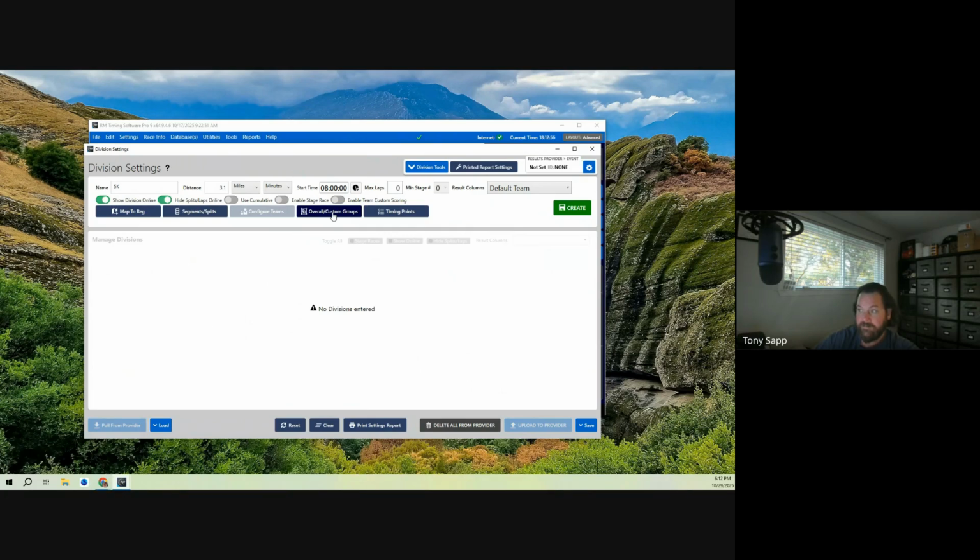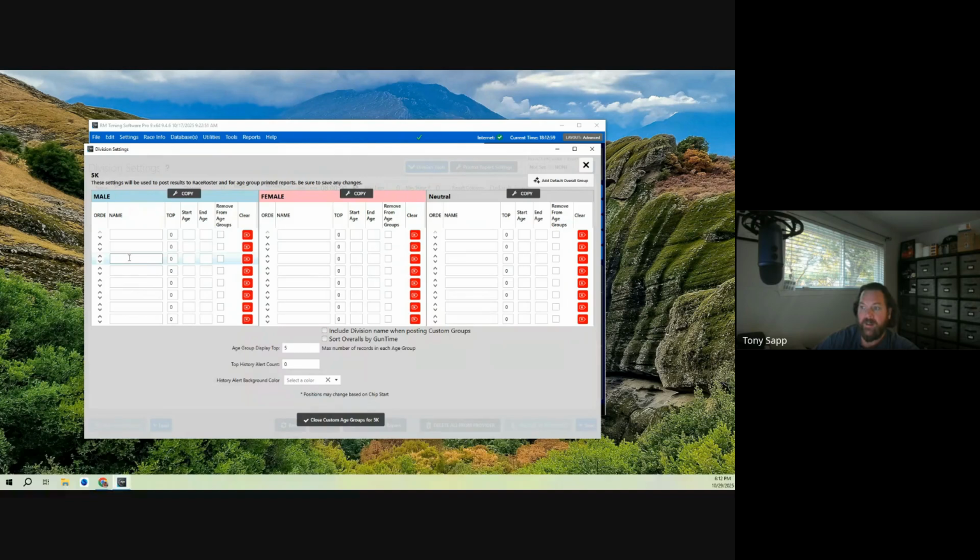Overall and custom groups. This is where you can set up your overall awards winners, your masters winners, anything that's done by age, you would set up here, or any overall award where anybody in the category can win it. It's kind of confusing why this and age groups are separate. We're going to go into the age group file more next week, but the division file and age group file work together to define how placements are done and everything. So think of this as just overall awards, anything that has multiple levels of age groups available.